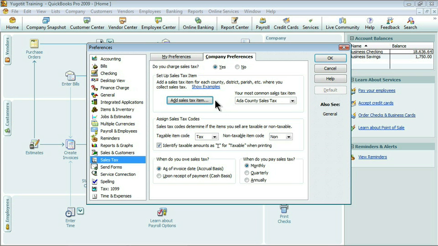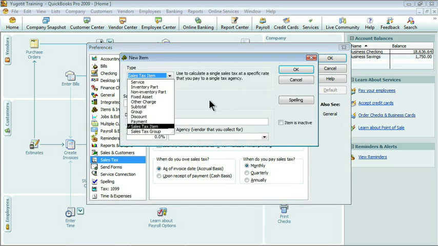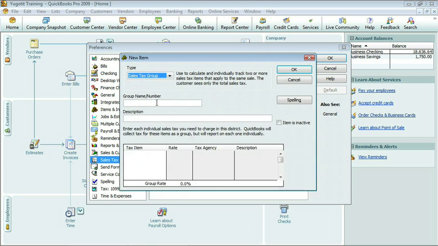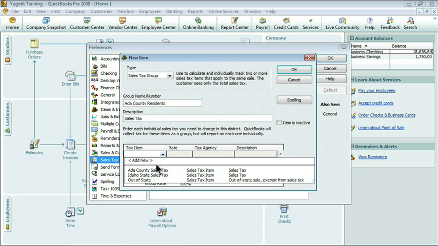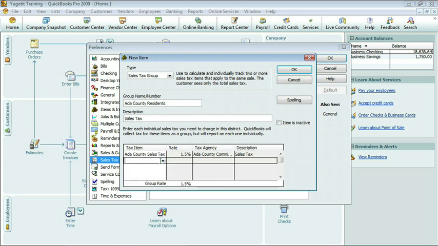Idaho state tax. I do it the same way by clicking Add Sales Tax Item, but this time I designate it as a sales tax group instead of an item. And I'm going to call this one Ada County Residents. Because this is a grouped item, I have to fill in all of the different portions or items that are part of it. It's going to be the Ada County sales tax and the Idaho state sales tax.